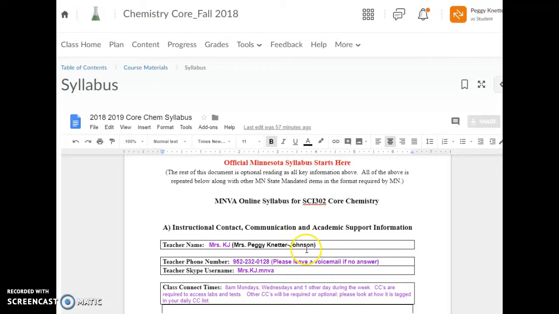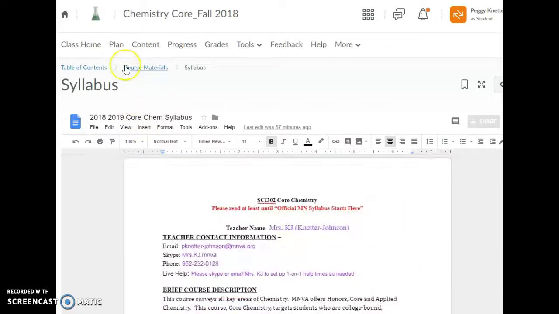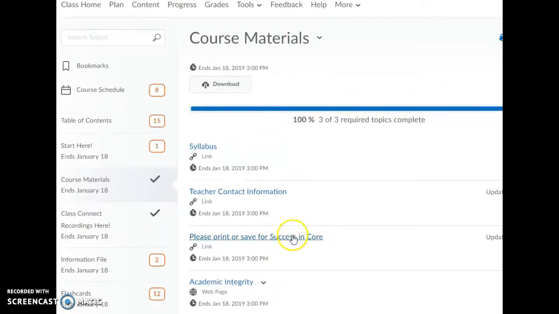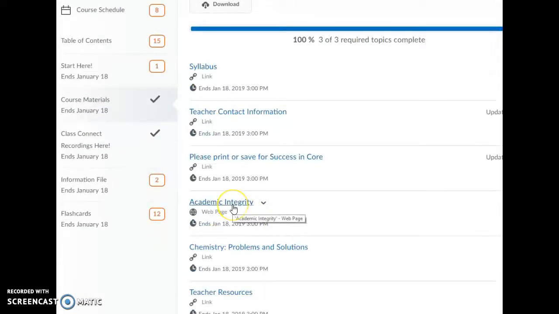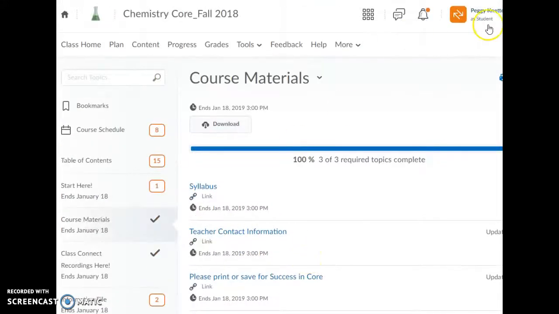By no means do you have to. Also, the stuff that's above it is repeated, so just so you know why it is like that. Going back to my course materials, there's contact information. There's please print or save for success in chemistry. There's the academic integrity. Here's the workbook. We're going to get to this later, so you don't have to worry about that now. And obviously you don't have teacher resources, but I'm logged in as me, so it shows it.